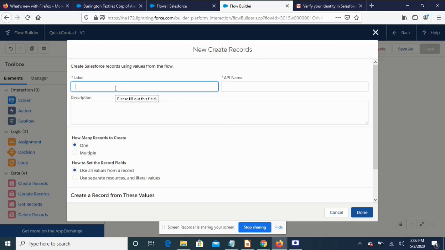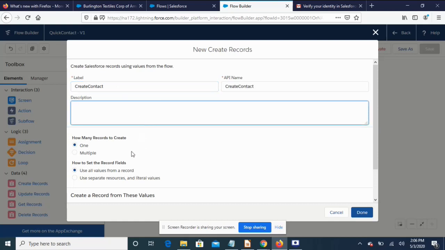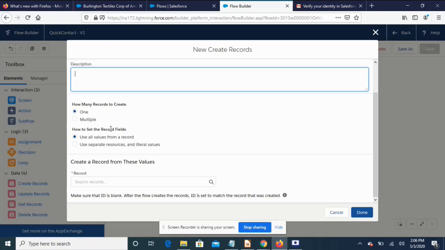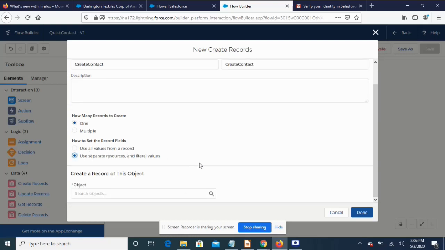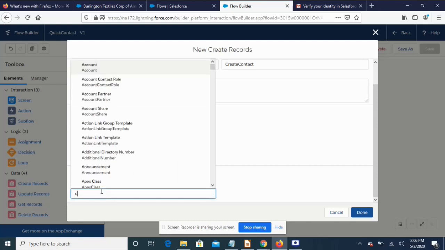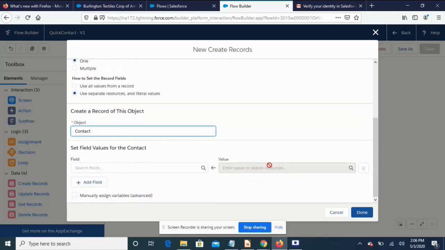So here we'll say create contact. How many records are we going to create? Just one. And how to set the field values? Here we are getting the data from the previous flow screen. So all those inputs entered in the screen will be stored in the resources. So we have to choose this option for this requirement, and where we are going to create the record from, it's contact. So we have to select contact. We are working in the account, but we are creating a contact for that account.